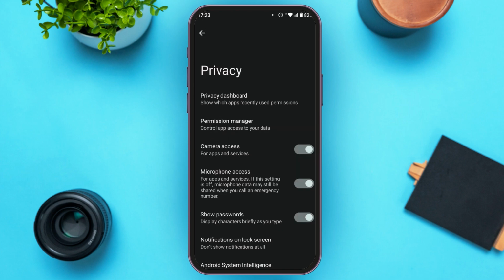Now you can see over here you'll be led to this kind of interface. Over here find the option for microphone access. Make sure this button is toggled on. If this button is turned off, that might be the reason that you're facing this problem. So after you turn on this button, simply go back.